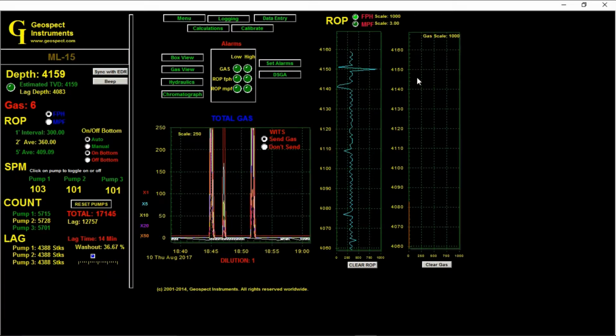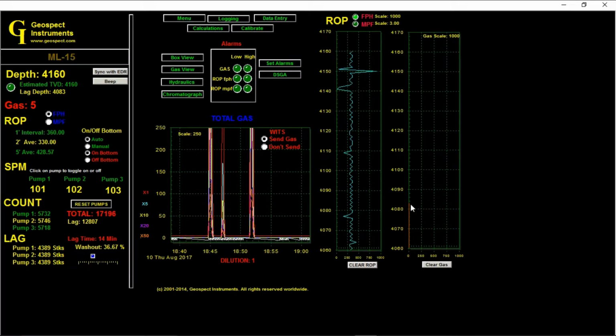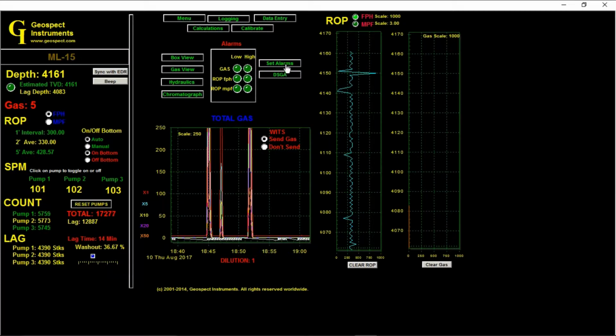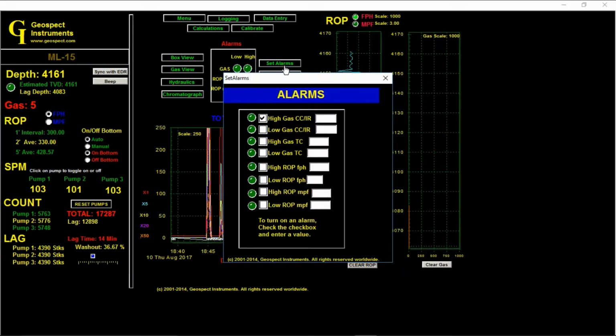On these two vertical graphs here, the one on the left is ROP, the one on the right is lag gas. And you can see the lag line is down here because that's the depth that the gas is coming from. And you also have some alarms here that you can set. Such as the one for high gas that we have set.